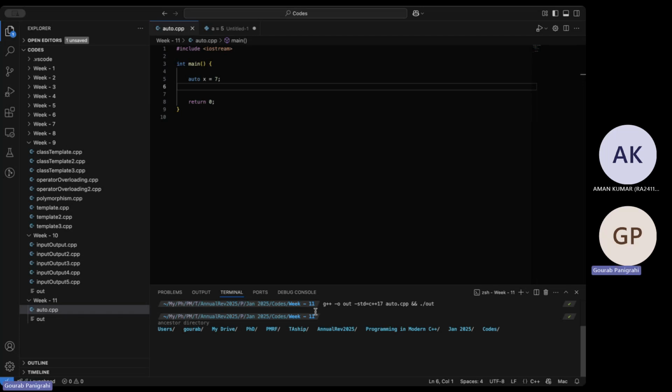So here I'm passing 17 to enable C++17 features, and auto is one of those features in modern C++. I'm not sure which version it started in, but it's definitely C++11 or after. The point I'm trying to make is auto is essentially a data type which is inferred. What does that mean? 7 is an integer, so when I write auto x, it automatically takes x to be an integer. That is the nice thing about auto.